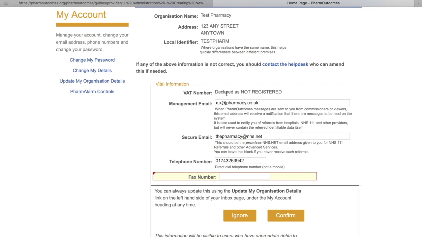So the VAT number, obviously this is the test pharmacy which isn't registered for VAT, but you will have a space there, so if your VAT number isn't in, do add it. The management email is just an address that you want to use. So for example, when I send messages via Pharmoutcomes, you will get an email message to the management email to say there's a new message on Pharmoutcomes, log in and have a read. So if you now use a different email address, do make sure you go in and change this.